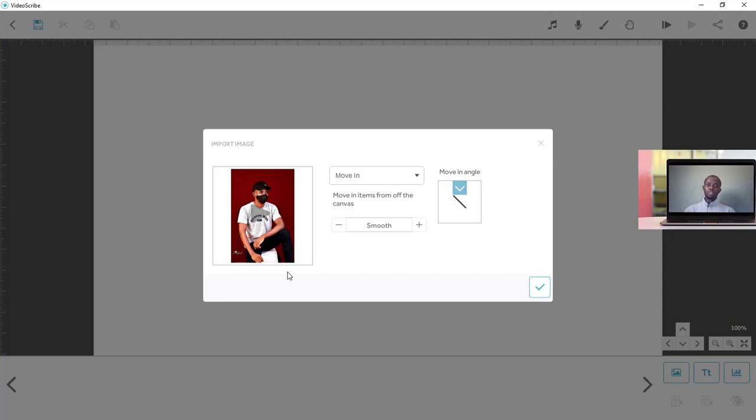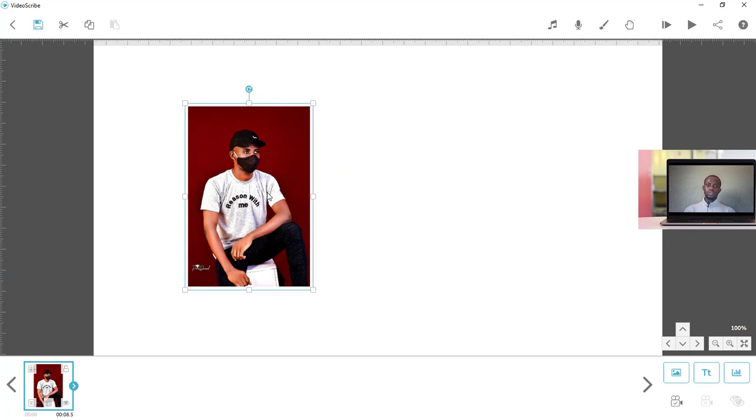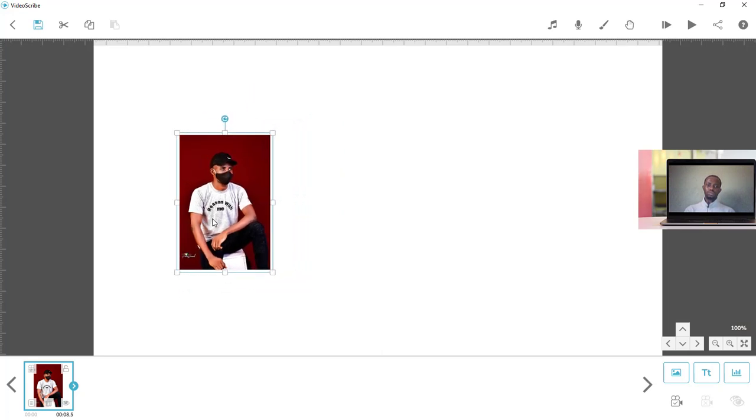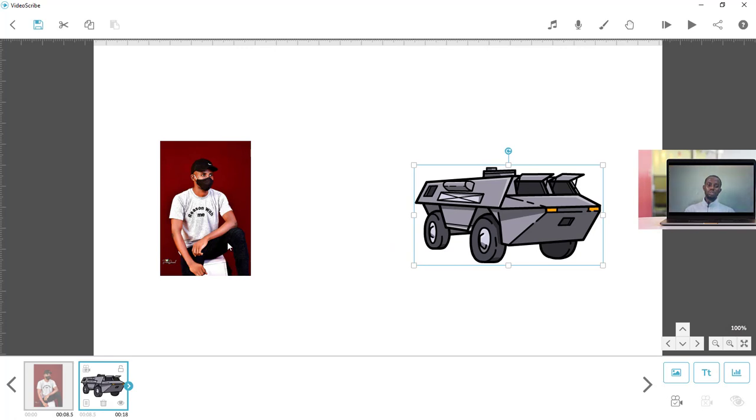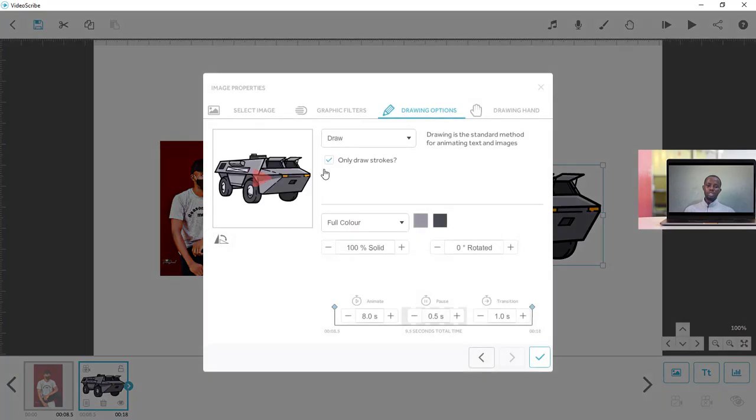The other thing is that you can transform an imported image using the morph. So let me just explain. If you have an image like this, this is a picture of myself. Now let me import another image, an inbuilt image, let's say a car. Now if you try to use the morph function to transform this image into this armor tank here, you won't be able to do that because VideoScribe doesn't support it. If I click on the element properties here and go to morph, this won't be visible.